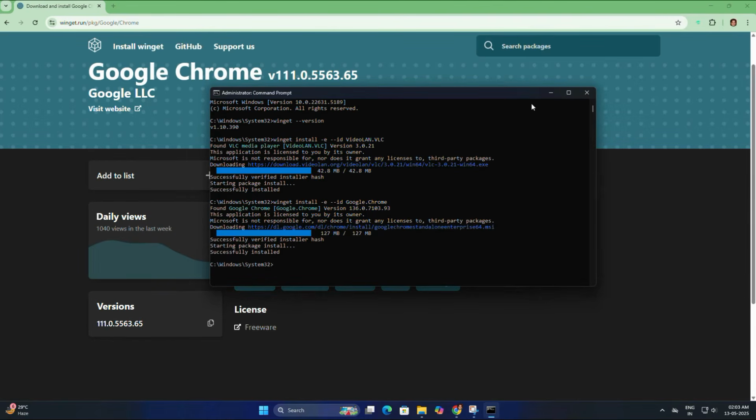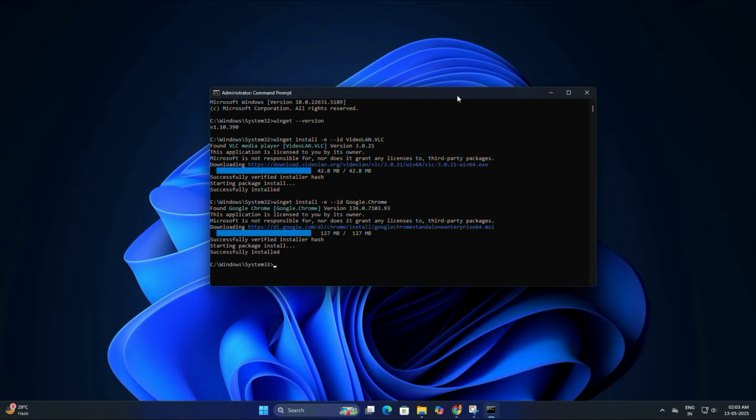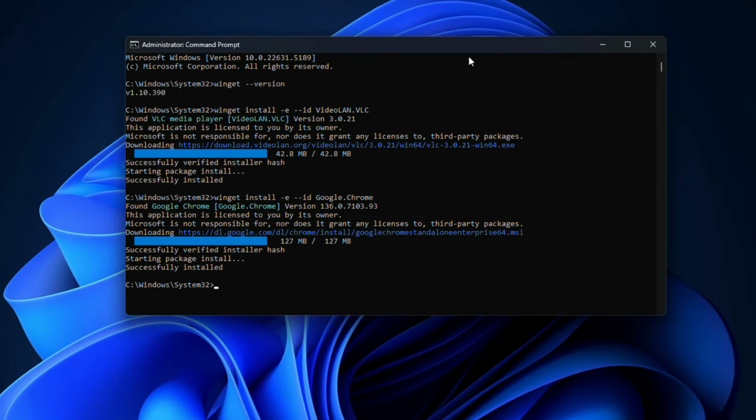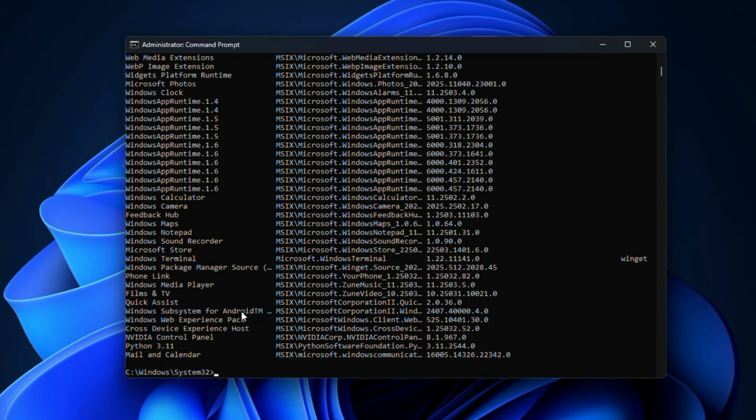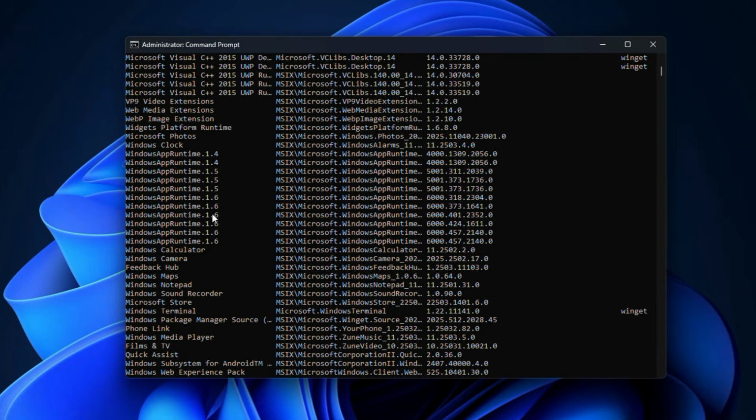Now I will show you some useful winget commands you might find really handy. Okay. So first open command prompt. Let's say you want to check which apps are installed on your system. So for that you need to just type winget space list. And you will see a complete list of all installed applications right here in the terminal.